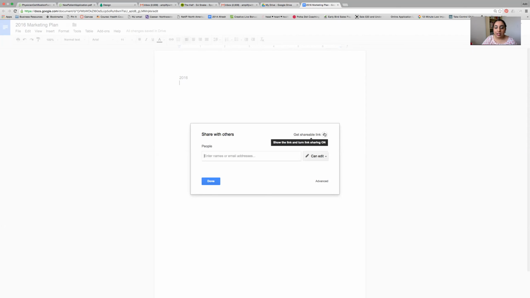All right, another option that you can do is get a shareable link. If for some reason you have a public document that you want to share with anyone who has the link and not just specific people, you can click this and get this link that anyone can use. You can just copy and paste it.